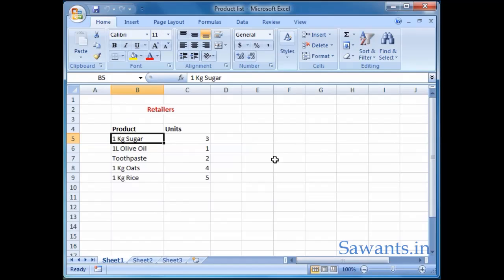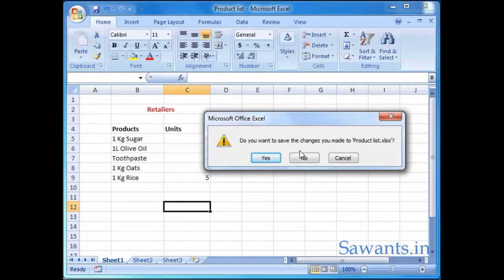So now I want to close this file, but before that we make a minute change. We'll do a normal editing over here, and then we try to close it. So if I try to close it, I will get a pop-up stating that do you want to save the changes that you made in the product list.